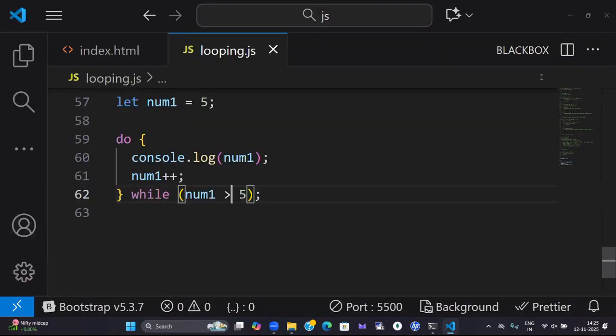Is it clear? This is nothing but the while and the do while. Online people, is it clear? Any doubts are there?